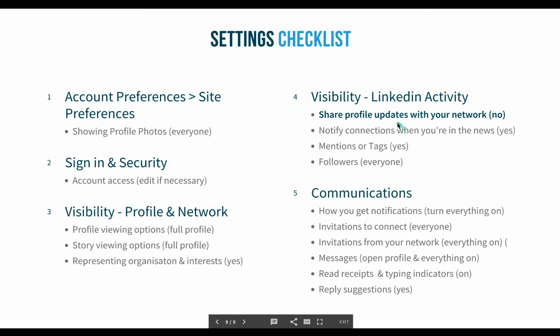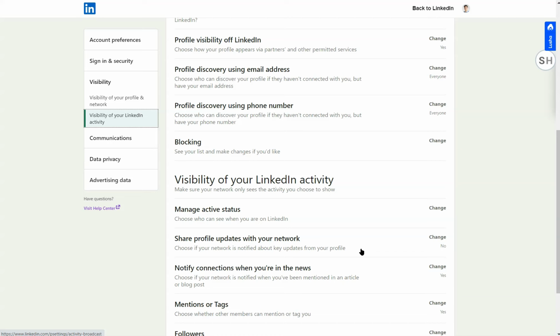The most important one is your share profile updates with your network setting. You have to make sure that that's set to no. The reason for that is that if share profile updates with your network is set to yes, every time you make a change to your profile, all of your network gets notified of that, and it can be really, really annoying to get all of those notifications from LinkedIn. So just make sure that that is set to no, along with everything else on that checklist. Just follow it to the letter.